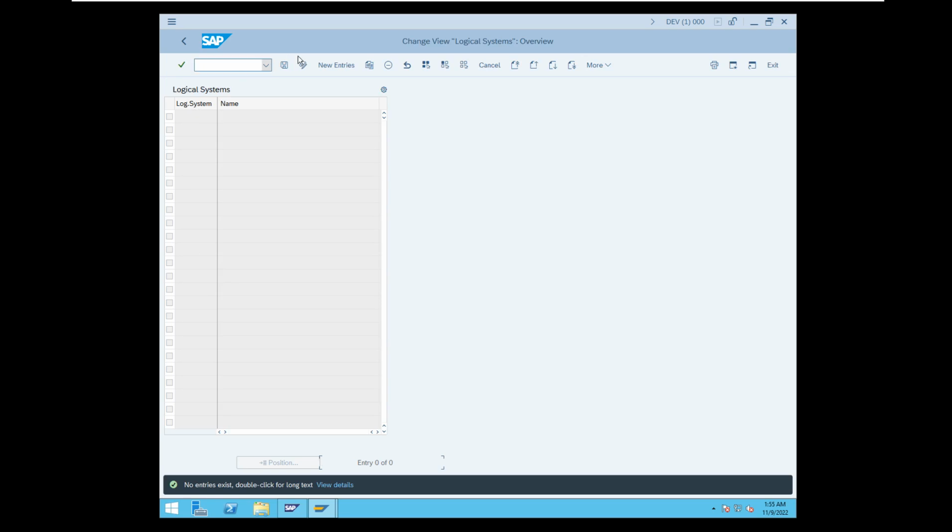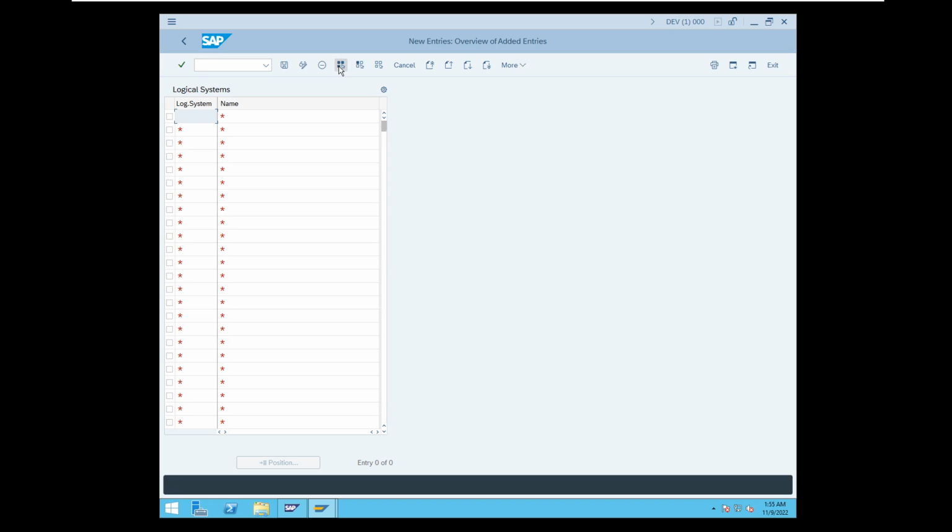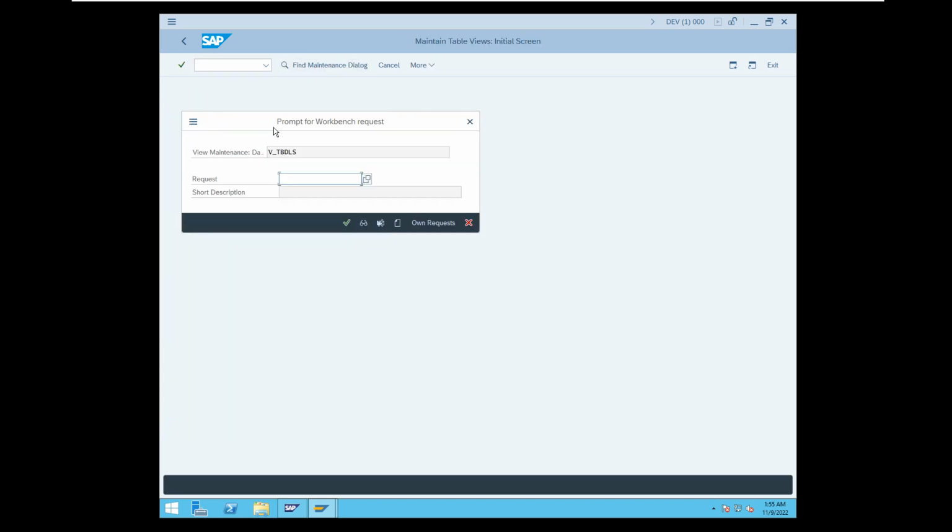New entries: logical system name, SID, CLNT, 100. Logical system name for 100. I am saving. See, it is prompted for which request? Workbench request. I am changing some cross-client data, so your workbench organizer is recording that as a workbench request.